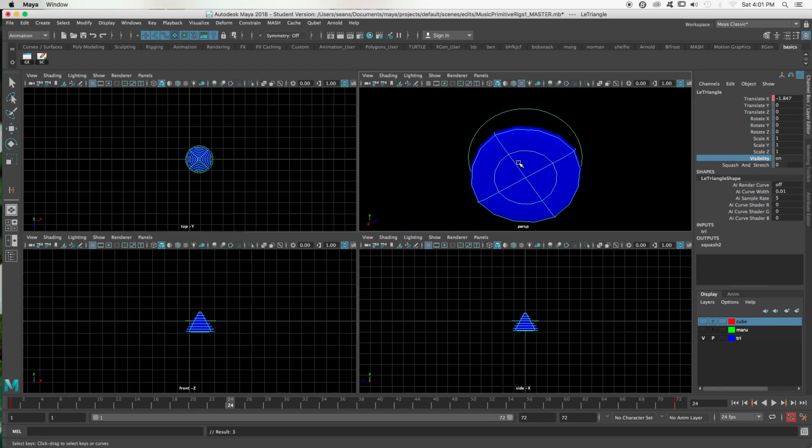So if you guys ever get lost and you're like, oh my God, I can't find the thing because I moved the camera by accident or whatever, just go back to one of the orthographics. It'll still be right by where it was. Select the object, hit F, and it'll bring you right back to it, okay?